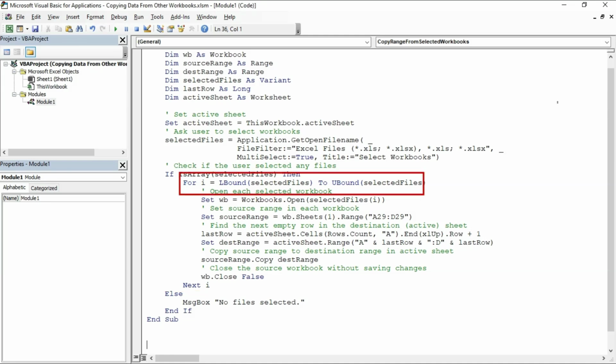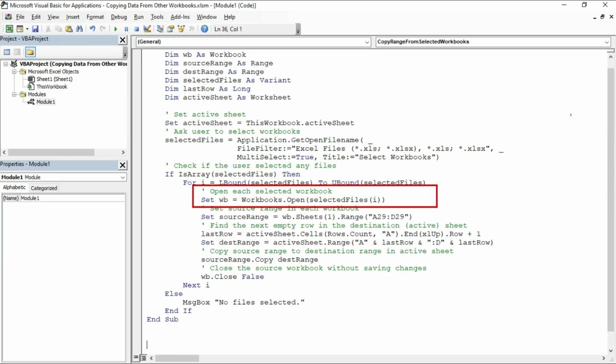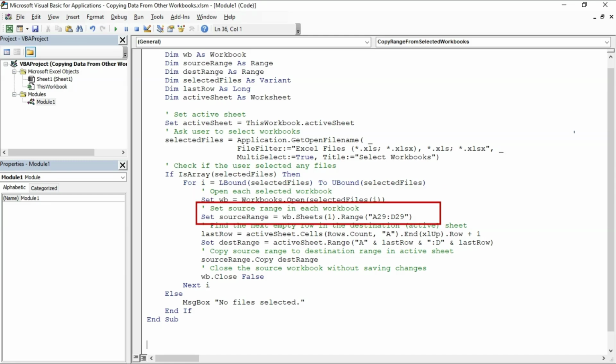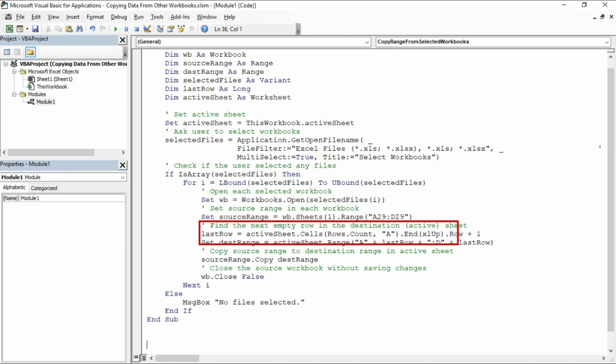This loop iterates through each selected file, from the lower bound to the upper bound of the selected files array. The selected workbook is opened, and the WB variable is assigned to reference that workbook. The code defines the range A1 to D1 in the first sheet of the selected workbook as the source range to copy. This line finds the next available row in the active sheet by checking column A from the last row upwards. It adds +1 to move to the next empty row where data can be pasted.